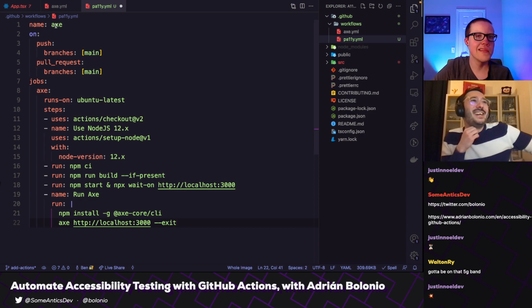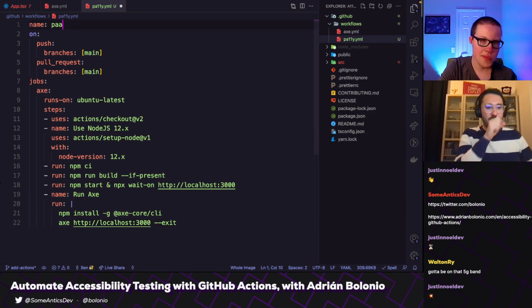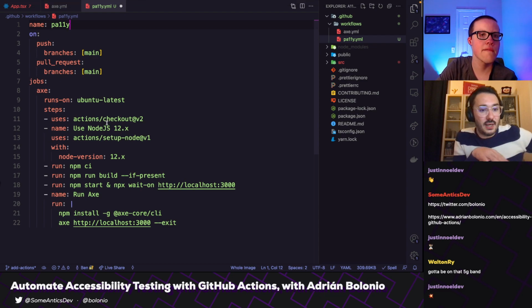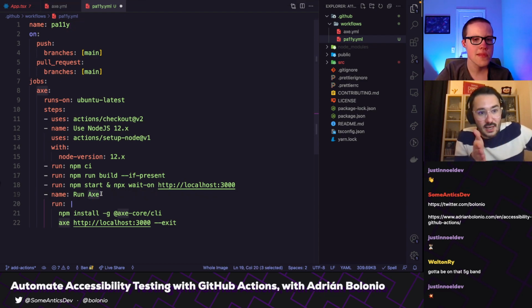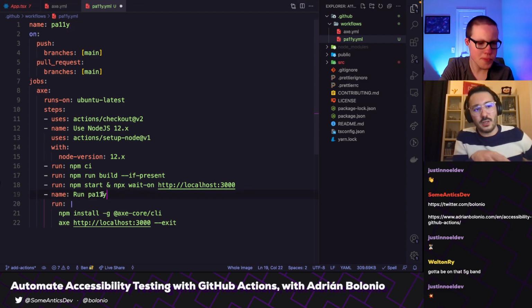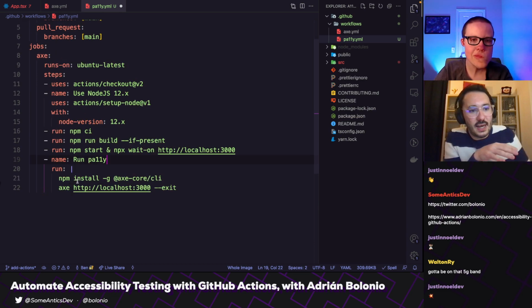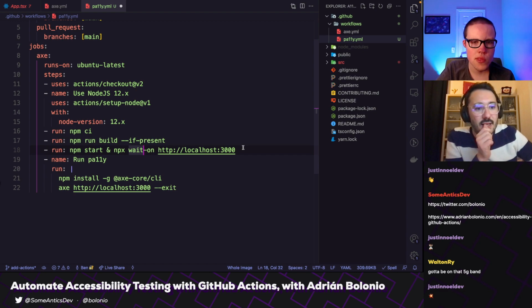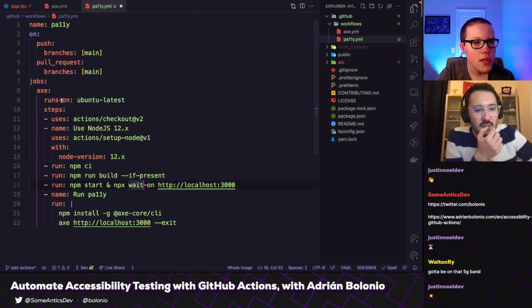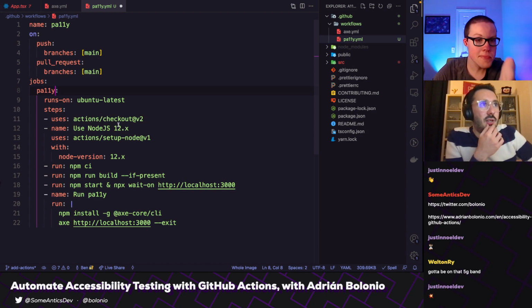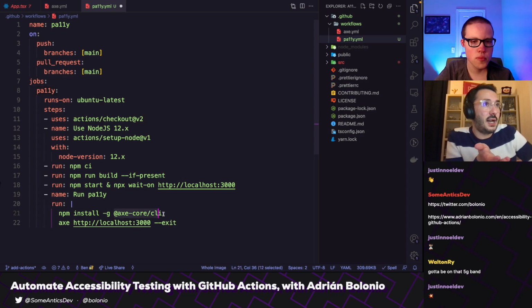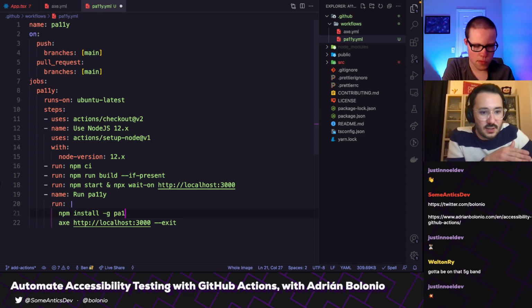Okay, so we have everything we needed until literally line 19, right? Yeah, we need to change the name, of course, and in line 8 as well, because the job in line number 8 is axe as well. Oh yes, so it is. Okay, good. So now instead of npm install axe core CLI, we just need to say npm install Pally, just Pally. So this is the name of the library.